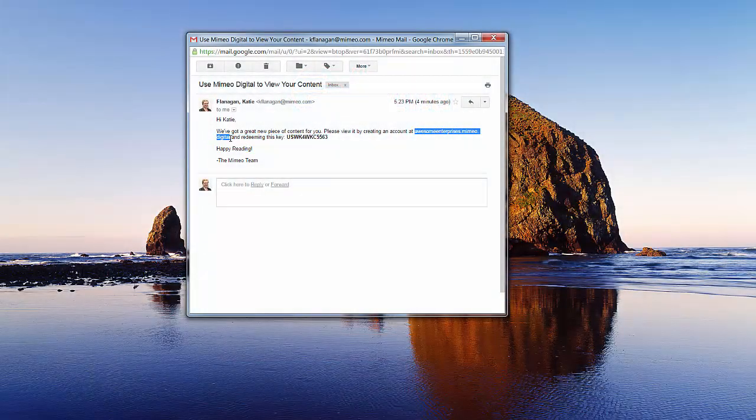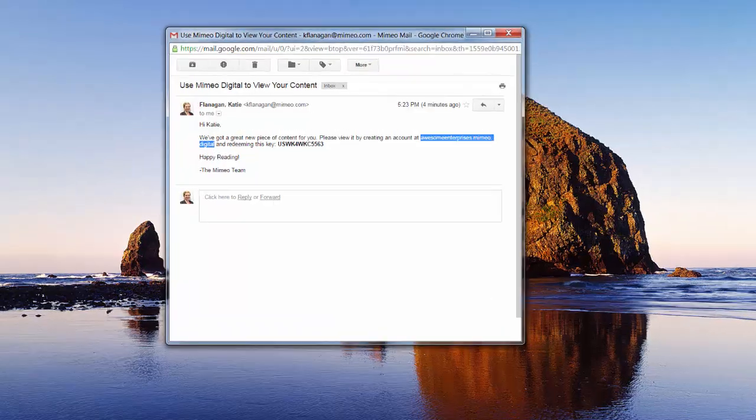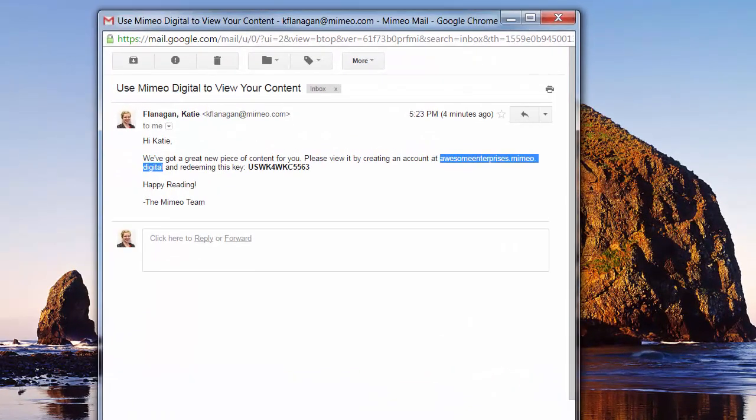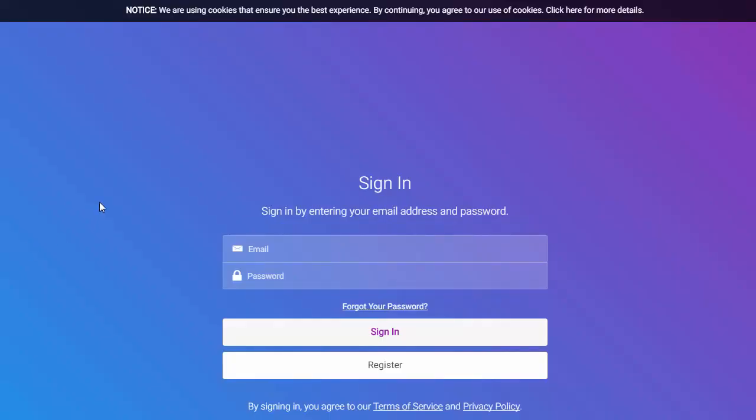First, we're going to sign in. Click the link that you were provided. It should read something like awesomeenterprises.mimeo.digital. Upon arrival, either sign in or register. If you already have an account, click Sign In and enter your credentials. I'm guessing you're a new user, so let's set up an account by clicking Register.